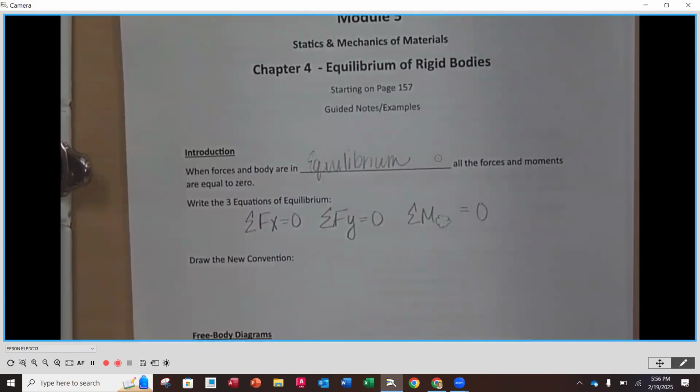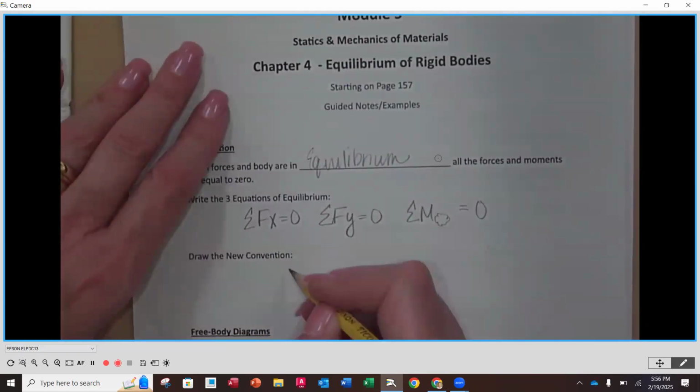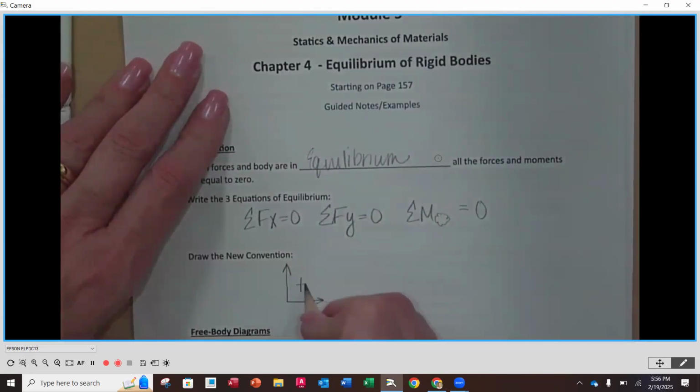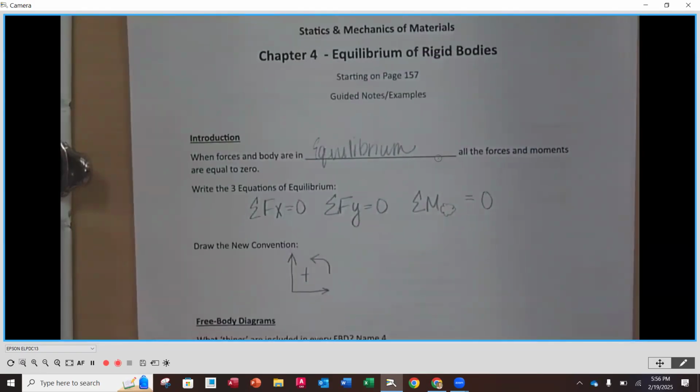And then draw the convention. So we know, and I'm not going to call it the new convention anymore. We did add the rotation, but now it's a complete convention, if you would. So this lets us know why we're giving positives and negatives to the different values when we are writing our equations of equilibrium, okay?